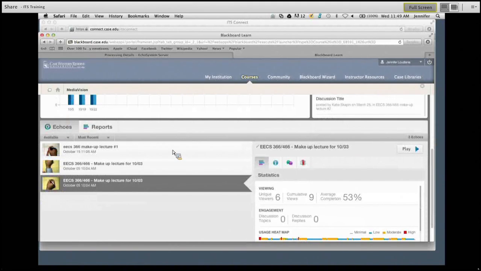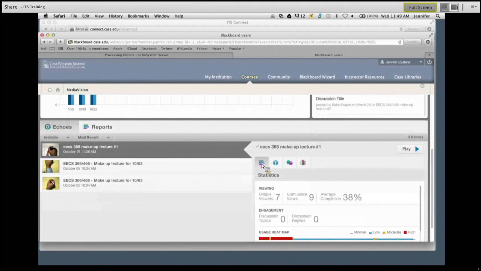And you'll notice here on this first tab are the statistics for that particular video. So not cumulative, this is just the one video. On this particular video, it had 7 unique people view it. They viewed it 9 times, and the average completion rate was only 38%. So on average, no one finished watching the full video.